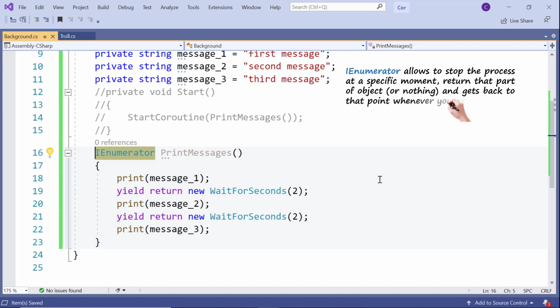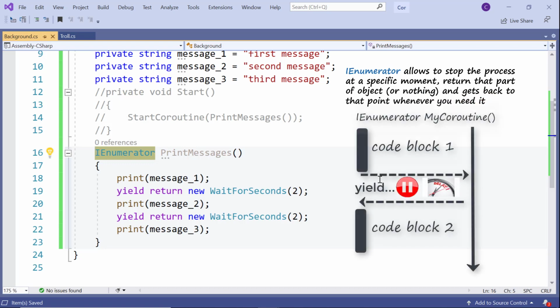Unity treats coroutines as lists of codes. We can say that IEnumerator helps to iterate this list to stop the process at a specific moment and get back to that point whenever you need it. To complete a coroutine, we need to return something. Yield is a keyword. Objects that return IEnumerator can be treated as collections and can be iterated using foreach loop. In this context, yield is the way to return an object selected by the loop. All types the coroutine returns can only be used with a yield statement.